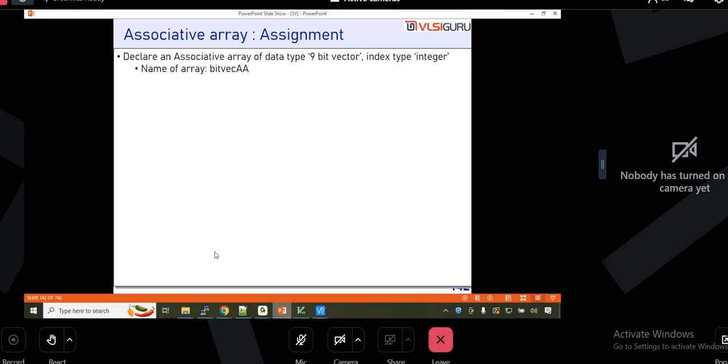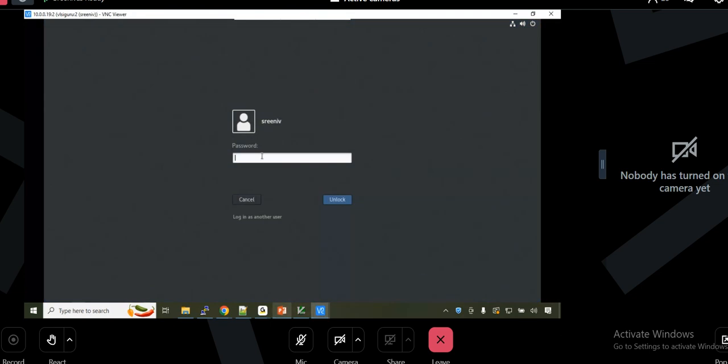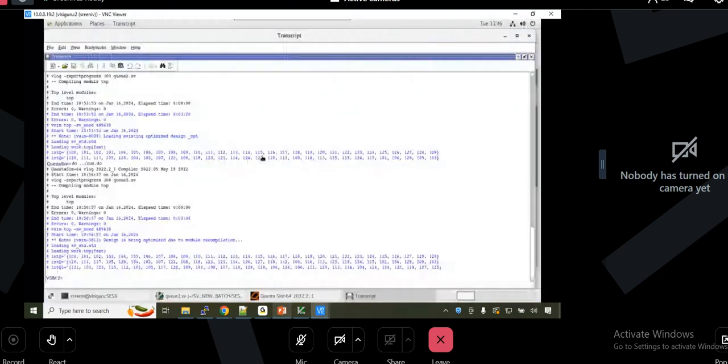We will take this example, this assignment example. When we do this, you will understand the concept of associative array. First, declare an associative array of data type 9-bit vector, index type integer. Name of the array is bit vector associative array. Let's do that now. Whatever I'm doing now, I want you to try the same thing at home.